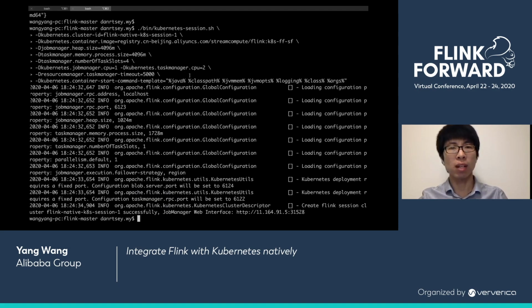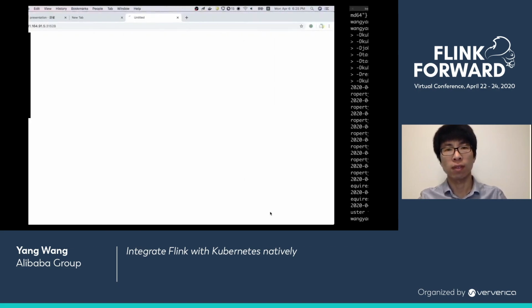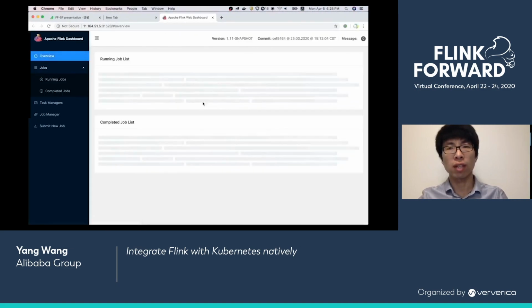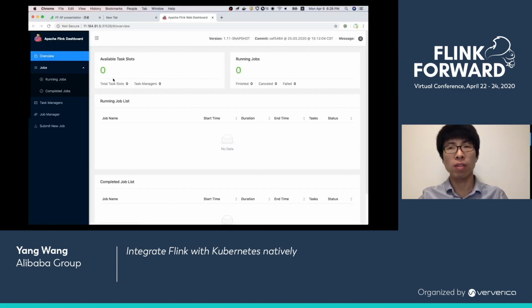When the cluster is submitted successfully, the URL will show. It could be used to view the Flink dashboard. If you are using a load balancer, since the Kubernetes cluster needs some time to prepare for it, a node port address may appear here. Let's take a look at the Flink dashboard. No jobs, no task managers, and no available slots.